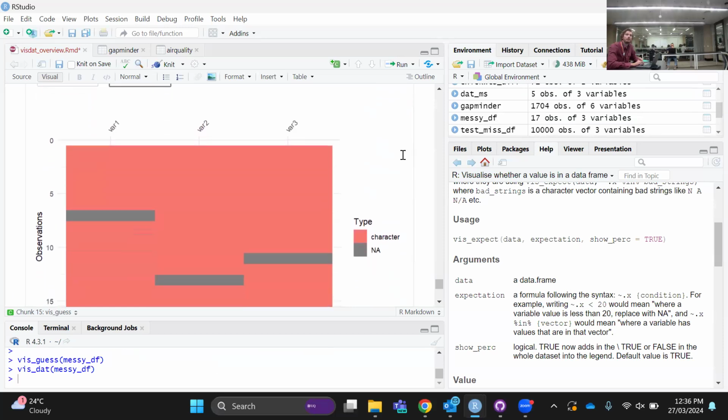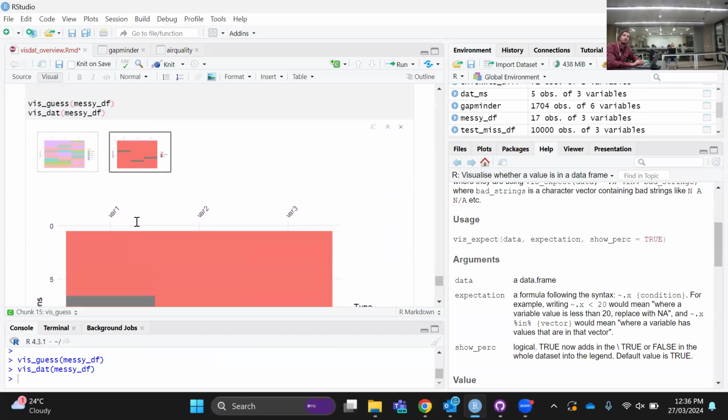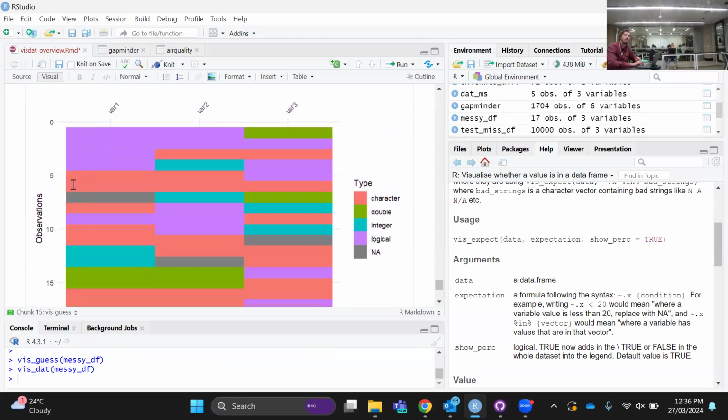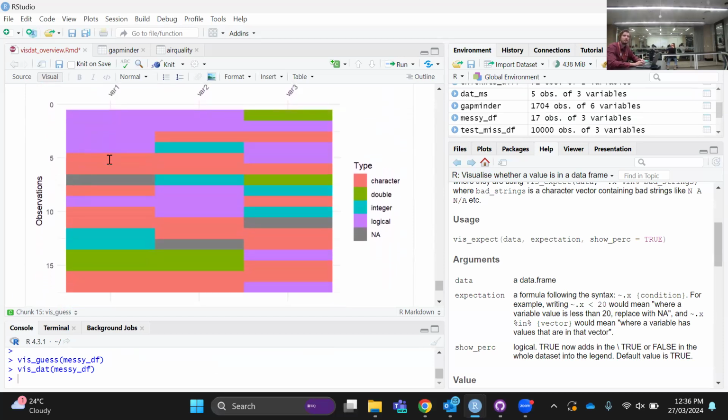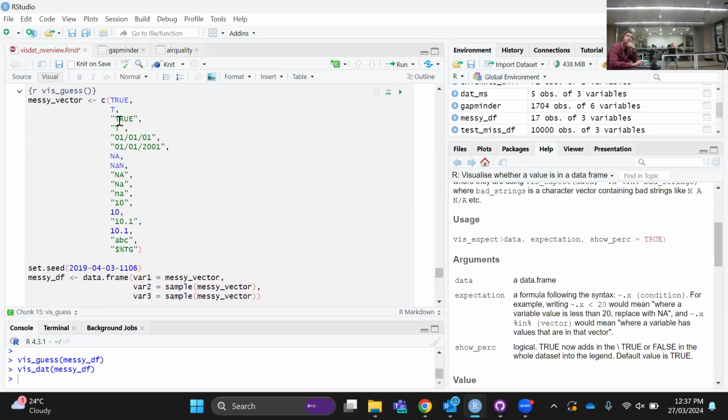If we just looked at that through visdat, our data set looks fine. They're all characters with a few NAs, no worries. But by using visguess, it takes a stab at what's actually in your data set. Because this is the messy data set, we can see there's characters, logicals, doubles, integers, all sorts of things. So that true and T, those are the logical values because it's true or false. That's the logical Boolean binary operators.